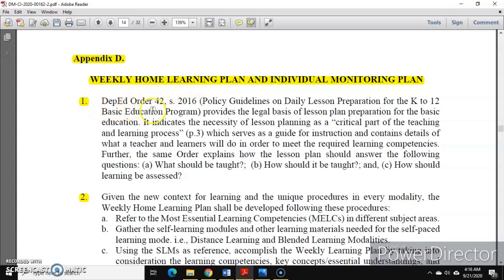So we have DepEd Order 42, Series of 2016, Policy Guidelines on Daily Lesson Preparation for K-12 Basic Education Program, provides the legal basis of lesson plan preparation for the basic education. So, hindi na po tayo gagawa ng DLL and DLP. So, we are going to make a weekly home learning plan, but it contains some essential parts of the DLP or DLL. So, the same order explains how the lesson plan should answer the following questions. What should be taught? How should it be taught? And how should learning be assessed?